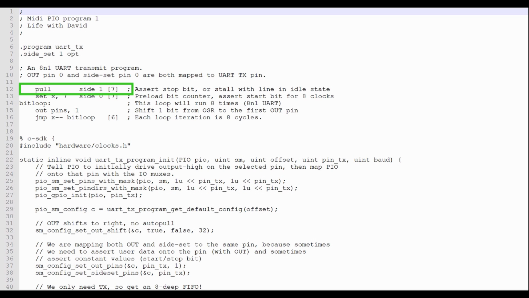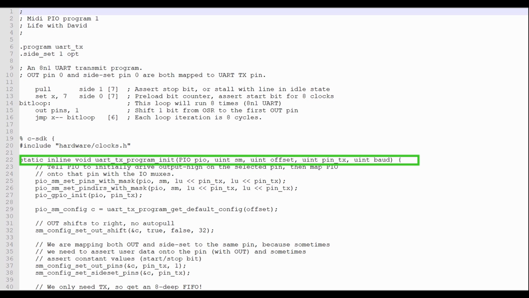Now let's move to the instantiation part of the PIO program. This is a helper function that the main C program will call to instantiate the state machine. Here we pass the PIO instance, the state machine number, the offset of the PIO program, the number of the transmit pin, and the baud rate. For more information on how the helper function works, please see PIO episode 7. I'll put a link in the description below.